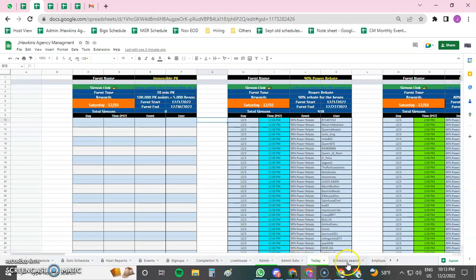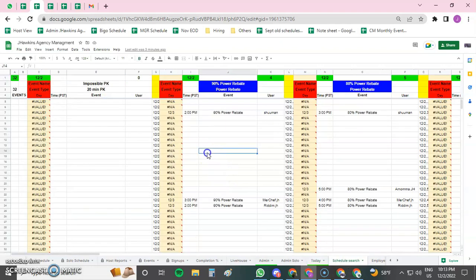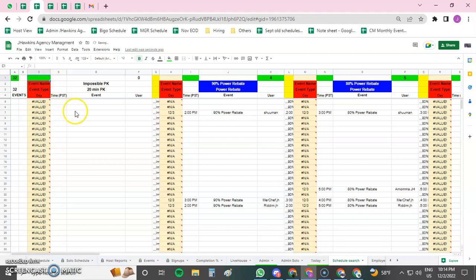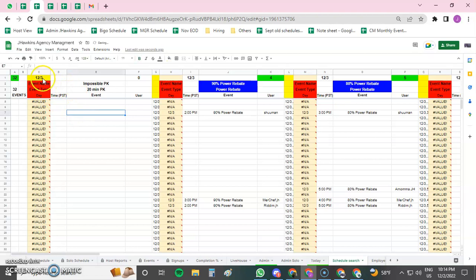Now you're going to notice a new tab here called Schedule Search. This is the new breakdown to pull your PKs. The first thing you're going to want to do is manually type in the date here, because not all Bigo schedules have the date, and it's kind of screwy the way they did the power rebate and the auto rebates. So you could either leave it blank and not do date at all, or just make sure before you start, pop in the date. This one's for tomorrow, that's why I put in the 12/3 in there.